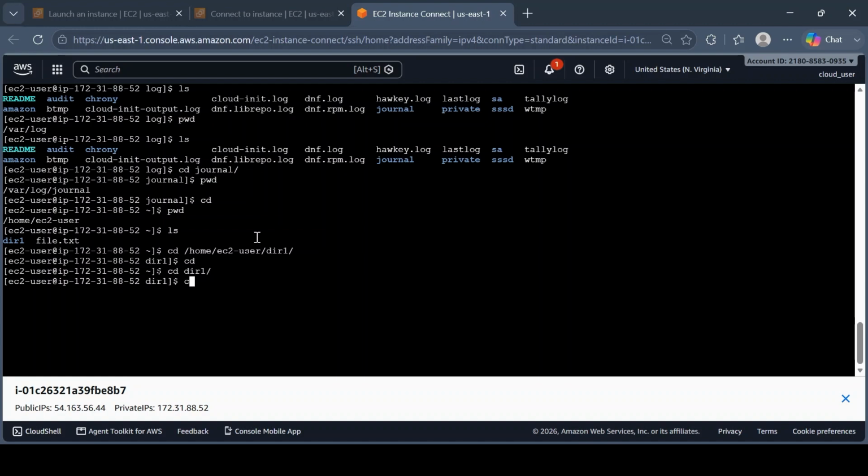But there is another way, we can use the tilde as well. If you have a long path, we can refer like this: tilde slash dir1. So I am inside the home directory and then dir1. This is how we can use it. Instead of slash home slash ec2 user, you can use tilde, or if you are already in the home directory, you can directly jump.